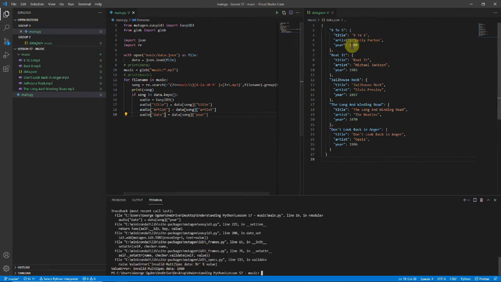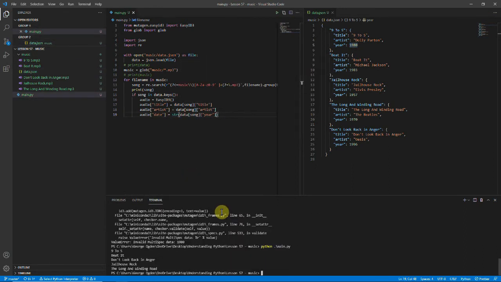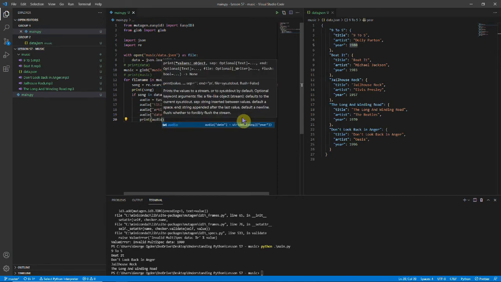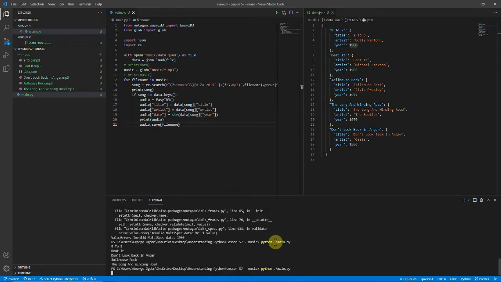1980, which is this value here, actually needs to be a string, so we can just close the brackets off, and now it's a string. And you can see now we've got all the data, but we haven't saved it. So we can print the audio, and then we'll save it. So we'll say audio.save, and we'll save it using the file name of the song.